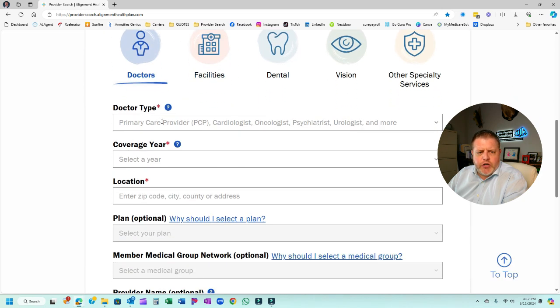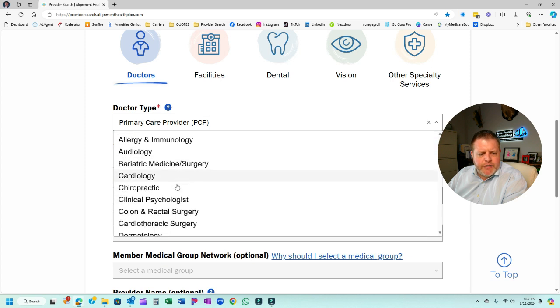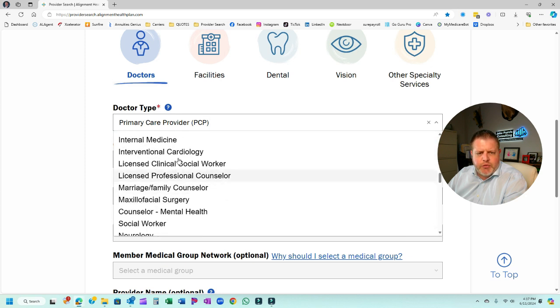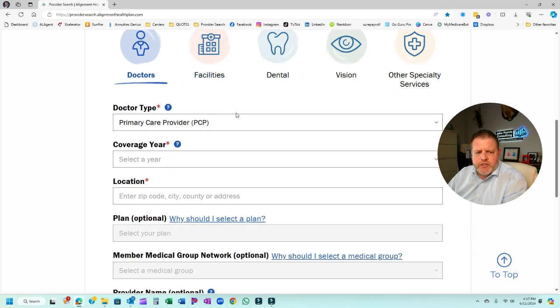We're going to start here with coverage type. So let's look up primary care doctors. We're going to start here. From here, we could also look up allergy, addiction medicine, cardiology, all your specialists. We could plug them in right here, or we could switch over if we're looking up one of these other specialties or facilities. So coverage year, I like to select the coverage year.